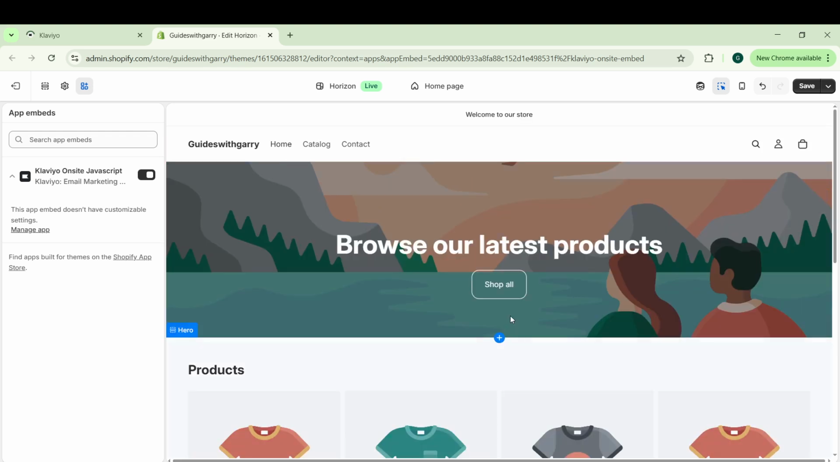Once these settings are in place, your Shopify form signups should connect cleanly to your Klaviyo list. And that is all there is to it.